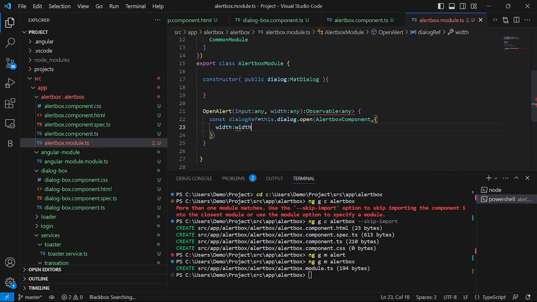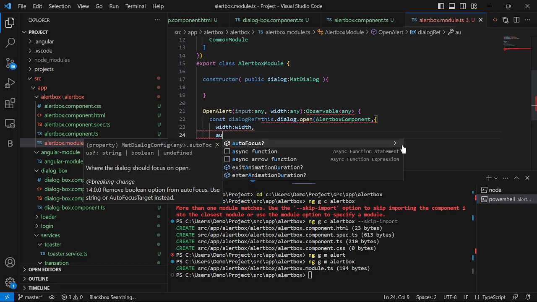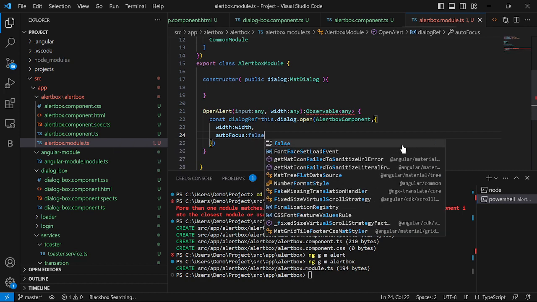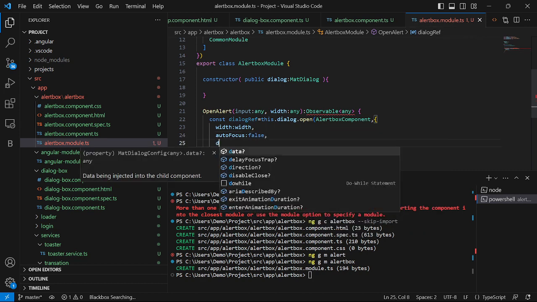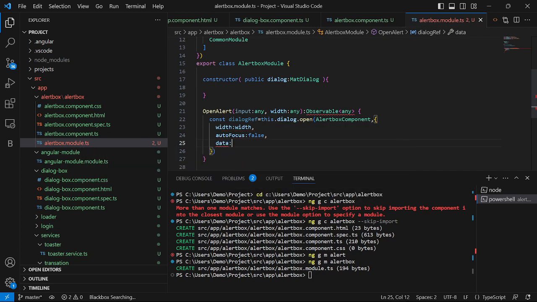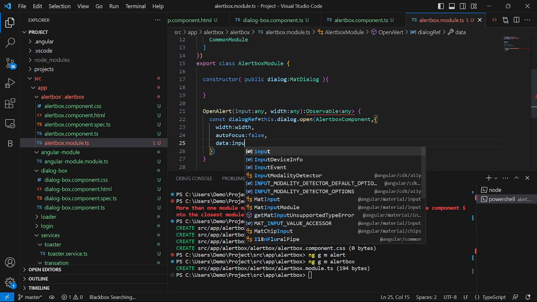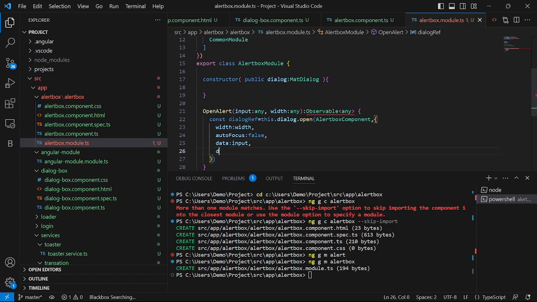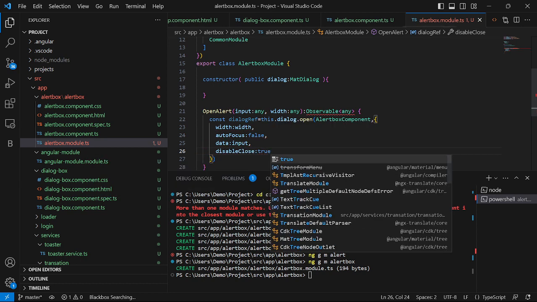Width will be width only, and then autofocus I will disable it. If you want, you can enable it as per your requirement. Data will be input, and then disable close. If you want, you can enable it. As of now I will make it true.